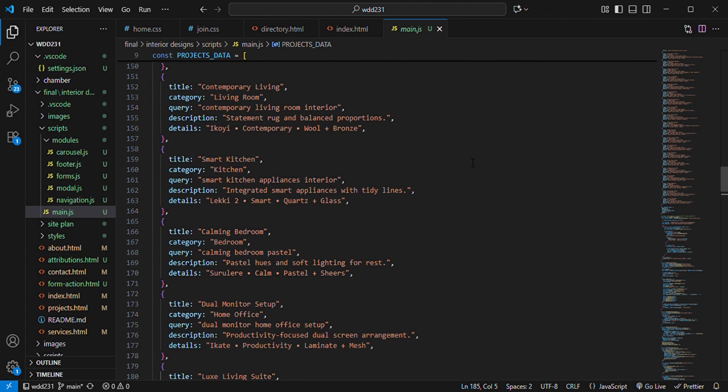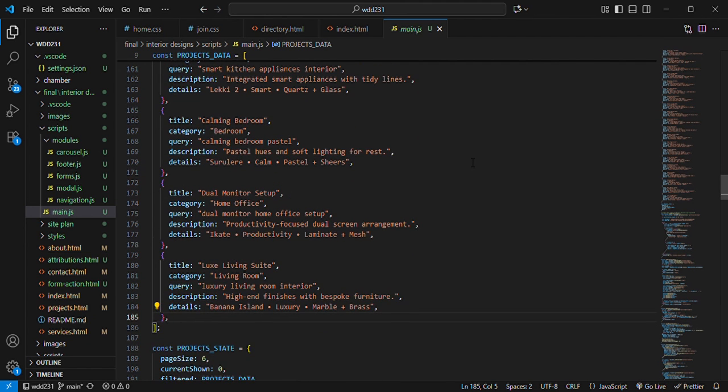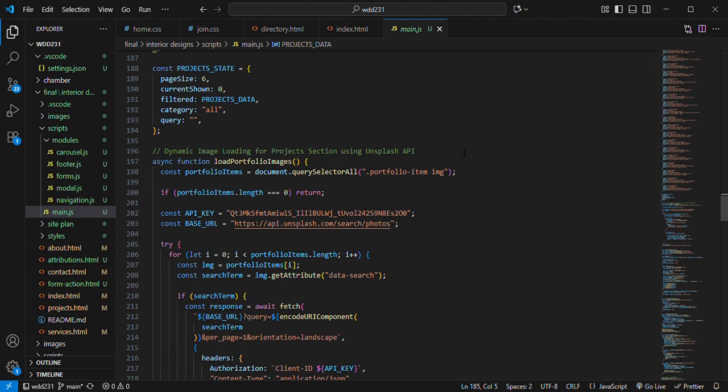So moving ahead, I'll begin by sharing how I was able to implement integration API in my WDD 231 project week 06. Now starting, we'll move on to line 196. This is where I implemented that functionality using an async function to fetch images from a website called Unsplash.